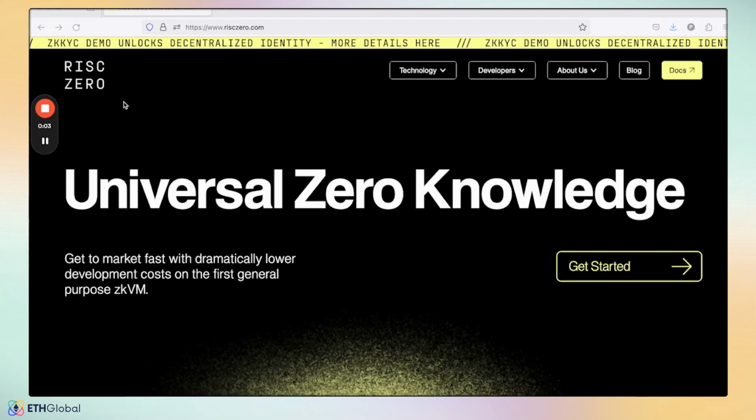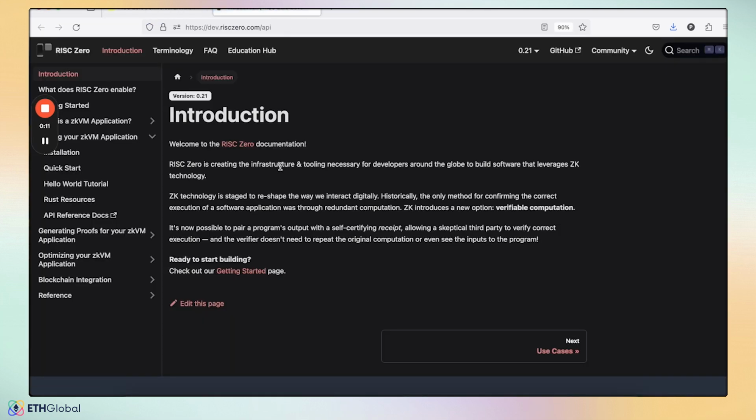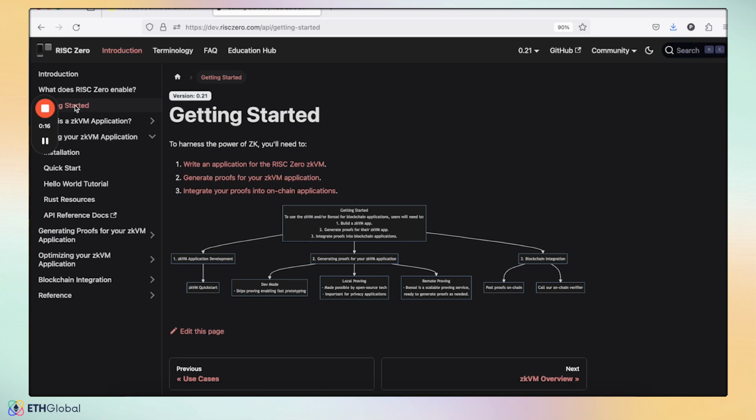Okay, let's dive into a little walkthrough of how to get started building a project with RISC Zero. So we're at risczero.com. We can pop over to the docs and head straight to the getting started page. And it says to harness the power of ZK, you'll need to first write an application for the RISC Zero ZKVM. Second, generate proofs for your ZKVM application. And third, integrate your proofs into on-chain applications.